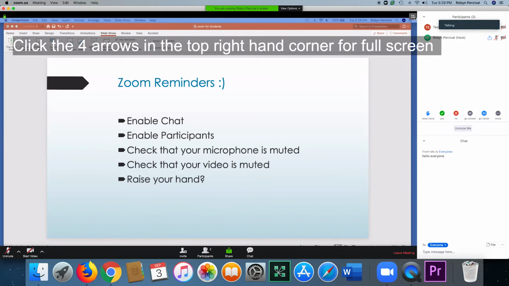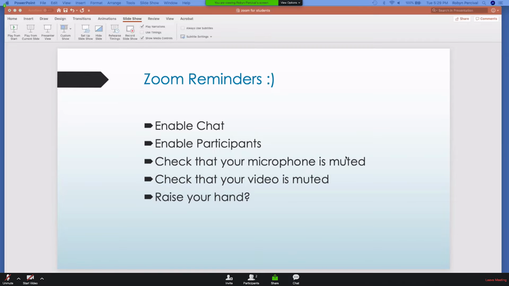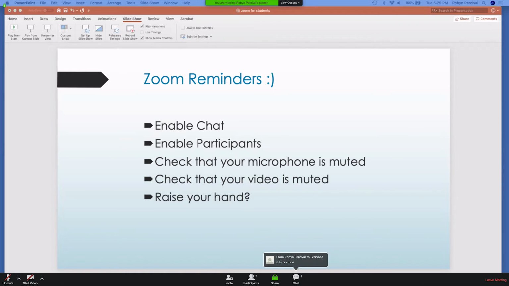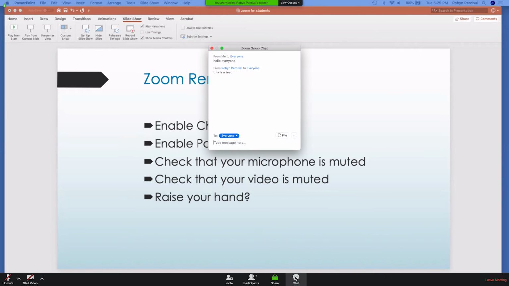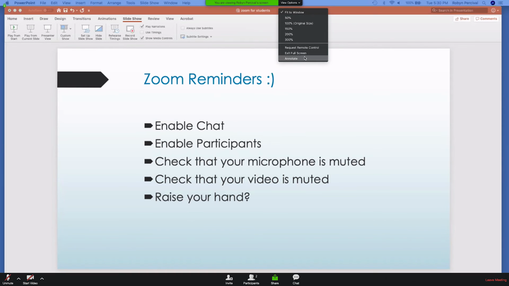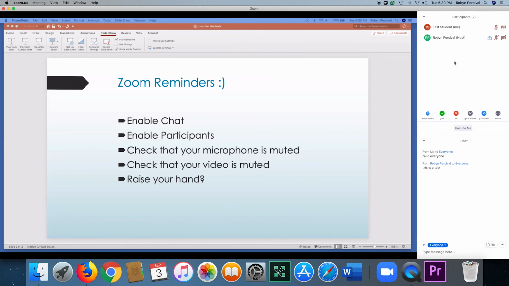If you enter into full screen mode, you can see the entire PowerPoint, which some of you may prefer, and you'll get a reminder when somebody starts chatting, in which case you'll get a notification, and if you want to respond, you just have to click on the chat button. I recommend the opposite view. So you can click the drop down and exit full screen, and you'll be able to see both the participants and the chat anchored to the screen.